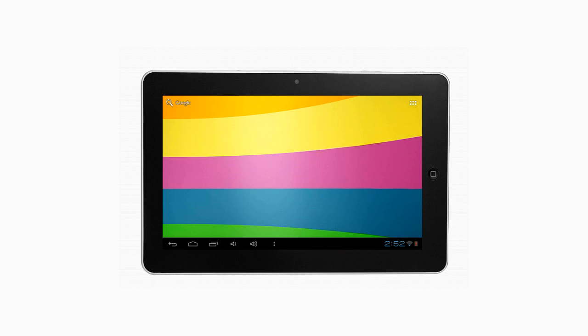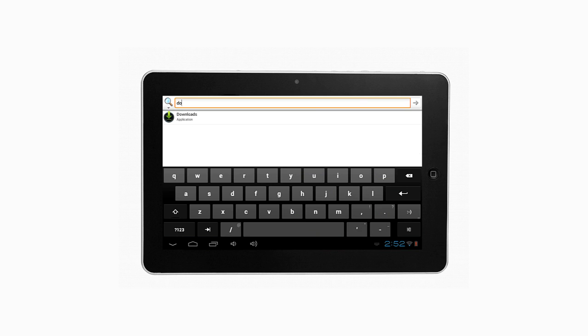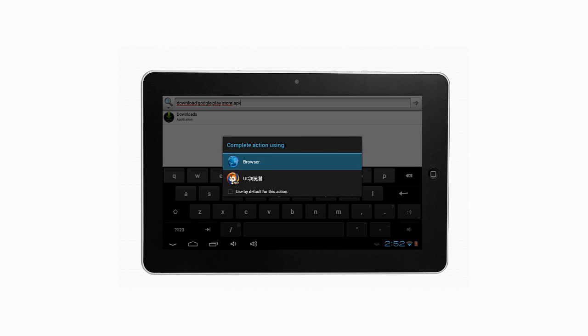Here are simple instructions on how to get to the Google Play Store from any Android device. Tap the magnifying glass on the top left corner of the screen. Write googleplaystore.apk in the search bar. Select the browser which you want to open the website.